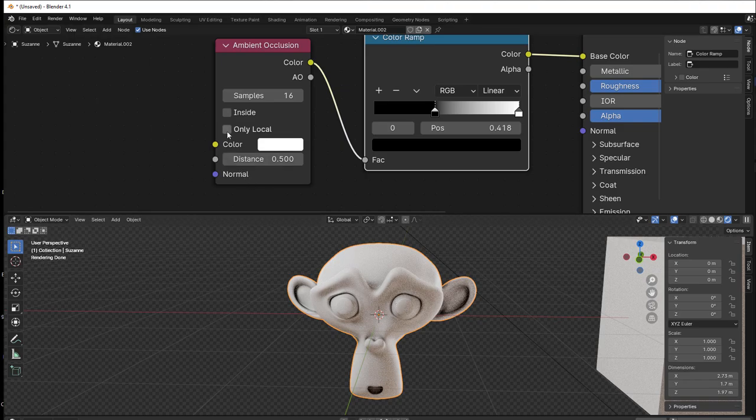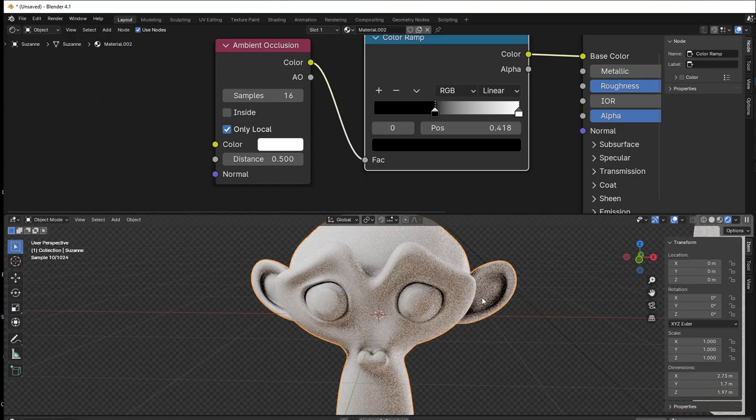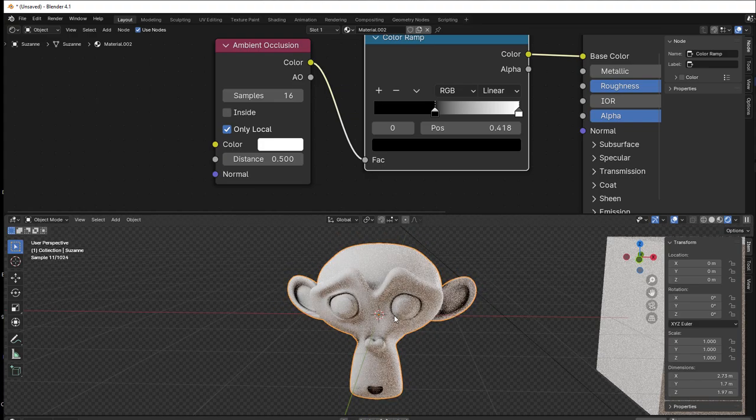We could also use only local, and if you use only local, it doesn't care about the cube. It only cares about the crevices that you have on your model here. So if you just want to have more darkness on your model, but not be aware of your environment, then just check only local.